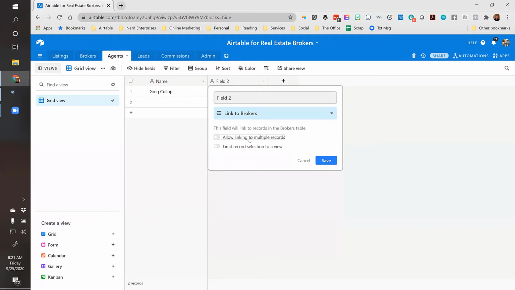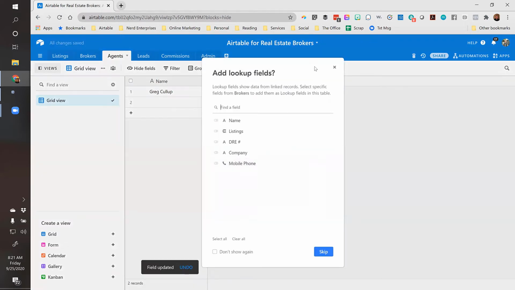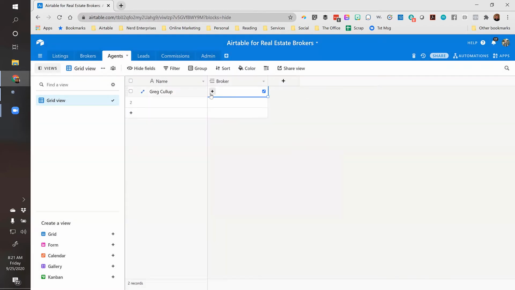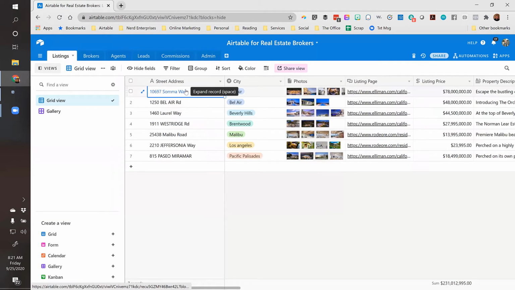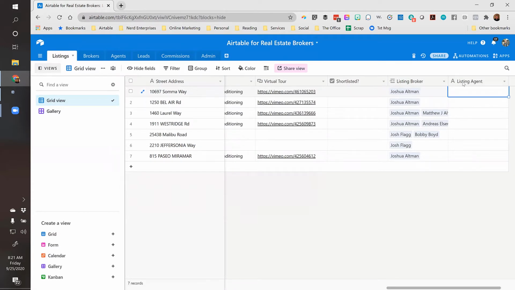So we're going to disable this because I don't think there'd be a case where he is working under more than one broker. So once I set up that column, here it just assumes if I'm creating a link like that, that I might want to look up other information from that same table. But I'm going to say no, I'm going to skip that. And now I can just associate that Greg is working under Josh Altman, right? And of course, I would do the same thing with the agents as I've done with the brokers and just kind of build it out with their contact information. And then I'll go back to what I did was I actually broke this one. So I'll fix that.